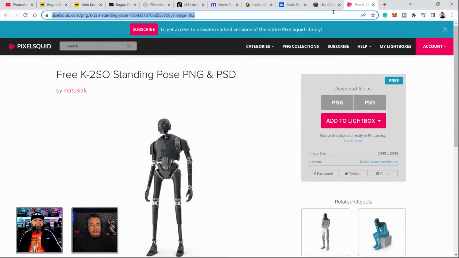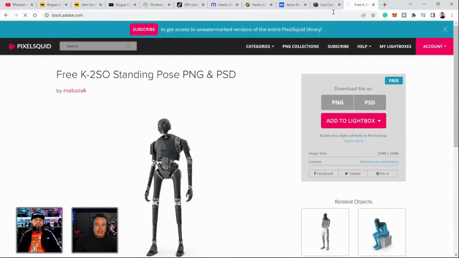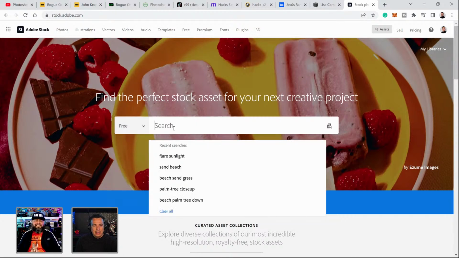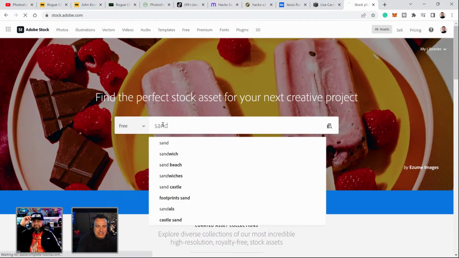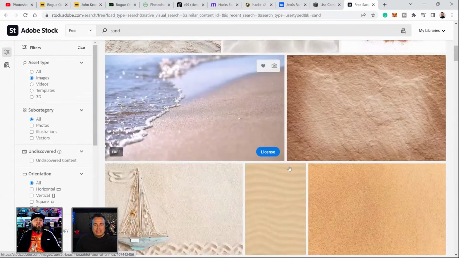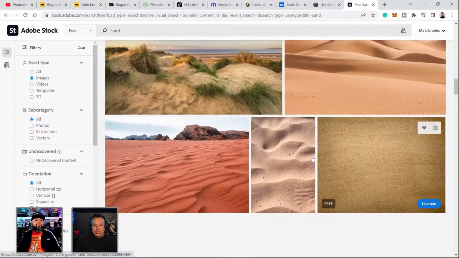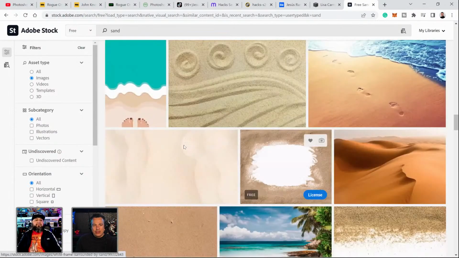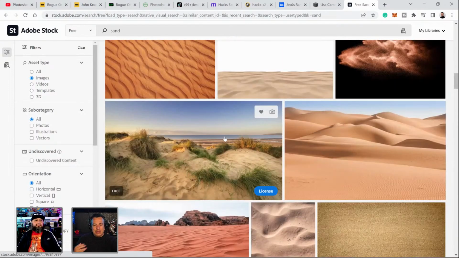So if you go into stock.adobe.com, you can obviously download a lot of these images, and there is a paid subscription, but there's also a free option. So if you click on this drop down and go to free, you can just type in the word sand, for example, and see what comes up, and then you can use these elements for your composites. So you might be able to find something that works for you here. Not all the images that I'm using today are free, some are.